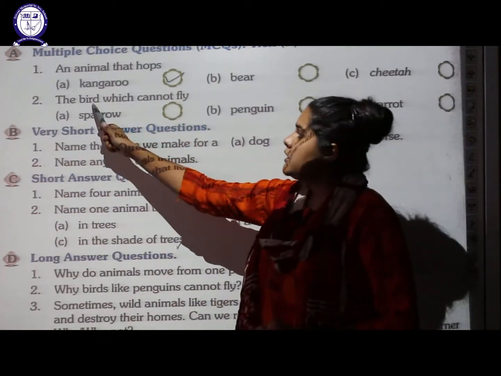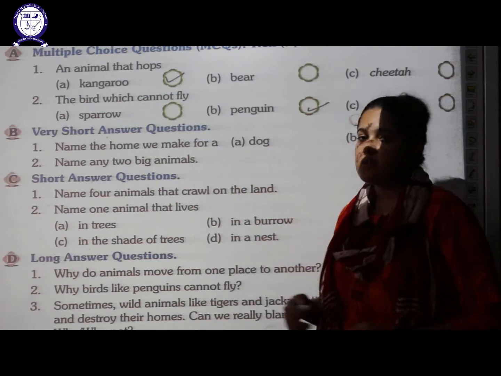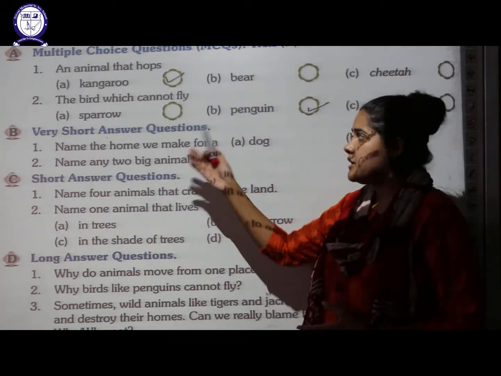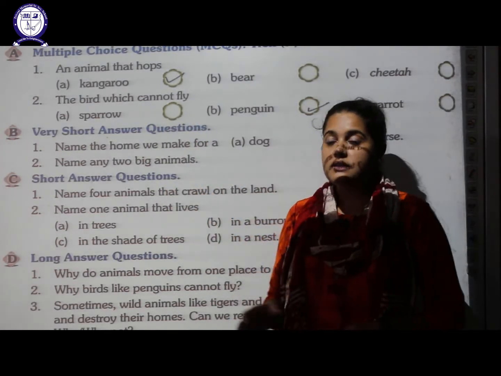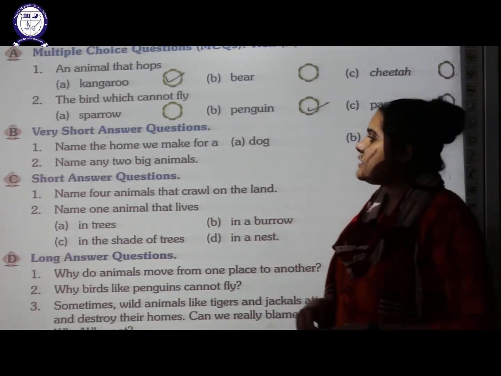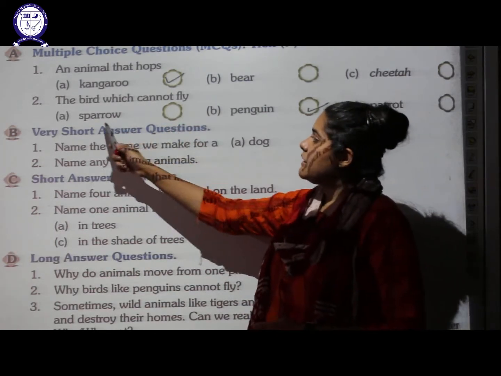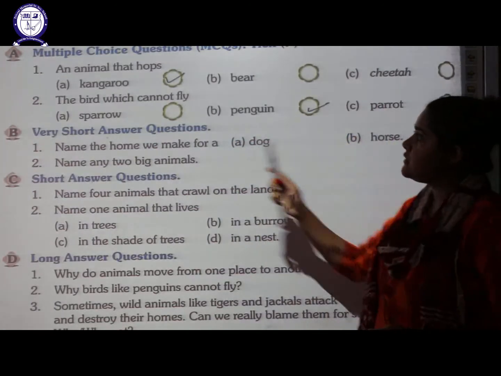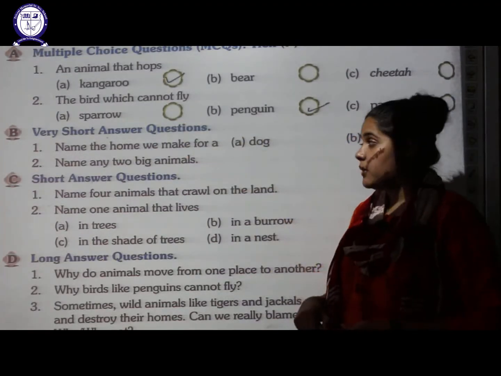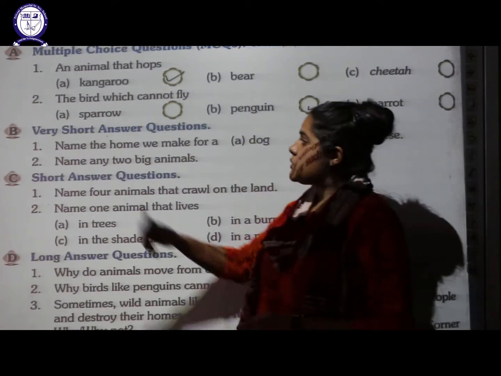The next is the birds which cannot fly. So all birds do not fly, student. There are certain birds which have weak wings, so that is why they are called flightless birds. These are sparrow, penguin, or parrot. So the correct answer is B option, penguin. So let's move on to the next questions.